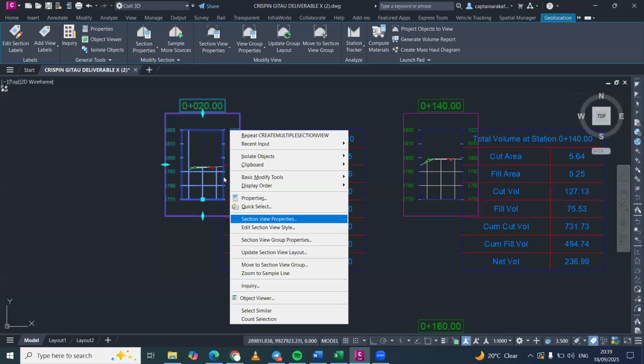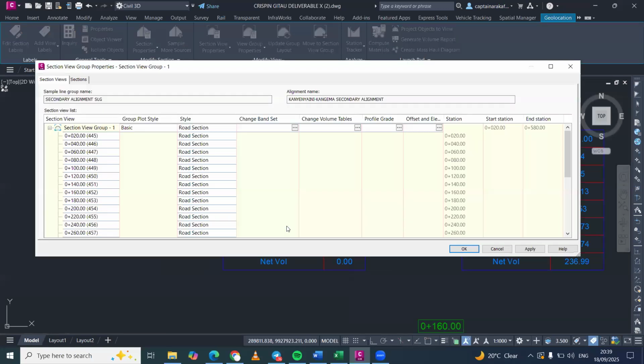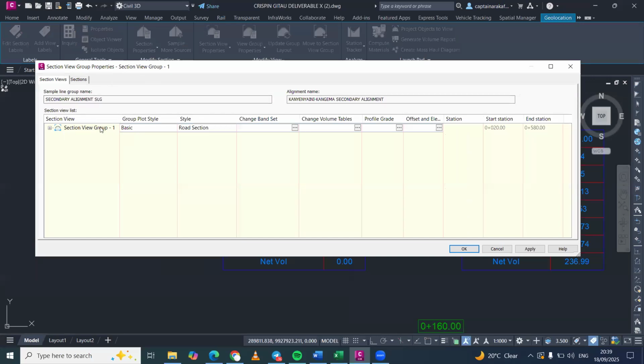Ensure you select group, because whatever modification you'll be making on any section, that change will be applied to the rest of the sections. All right. So I will select section view group properties. And once I select that, we are going to have the section view group properties window come up. Okay. So this is what we have.